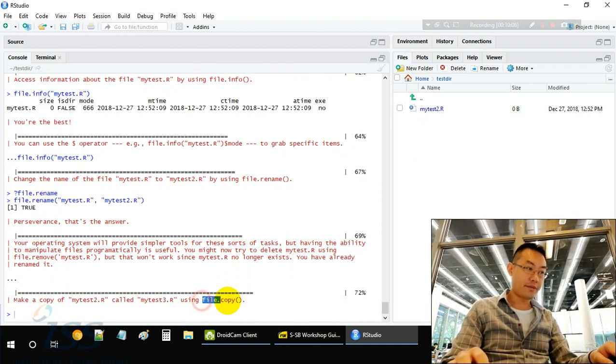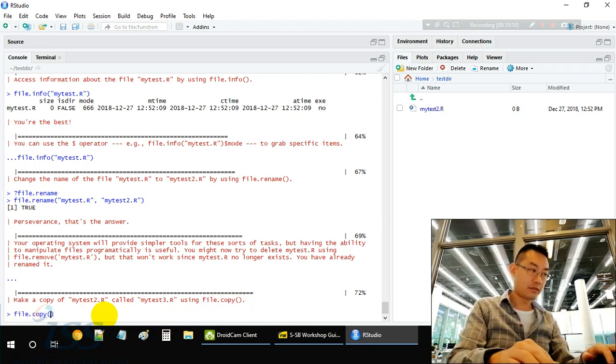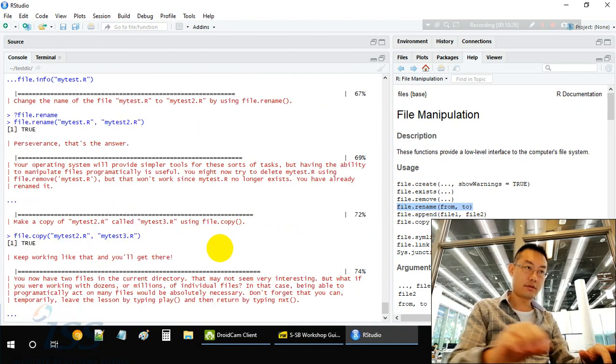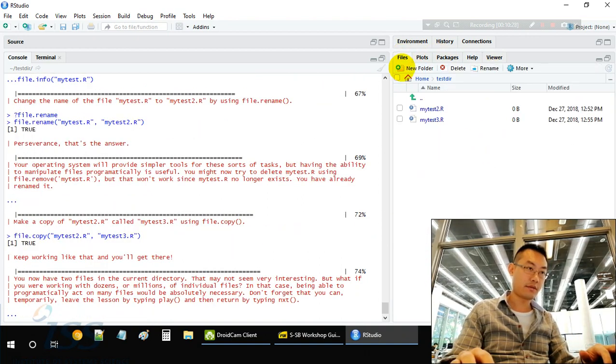Make a copy. Same thing: file.copy, from and to. These are the two main arguments that we need to use, from and to. Let's see if we have the file. Now we have one more file.